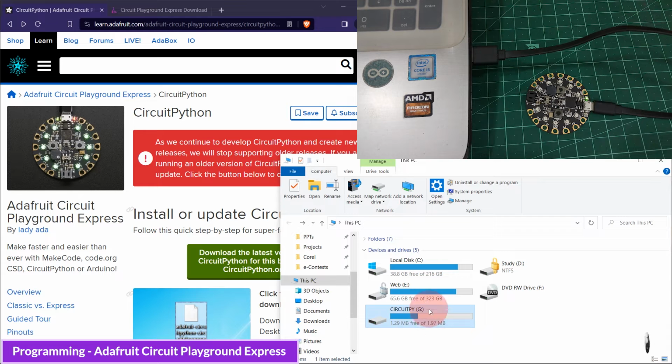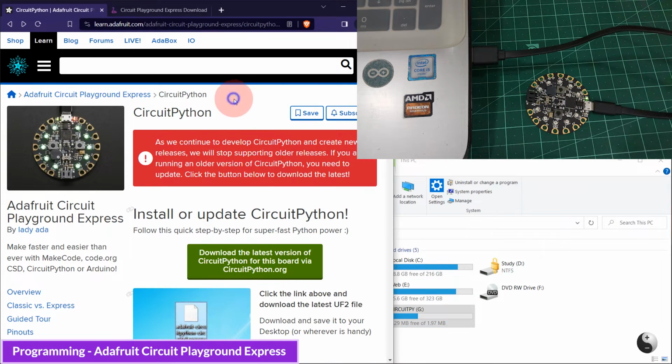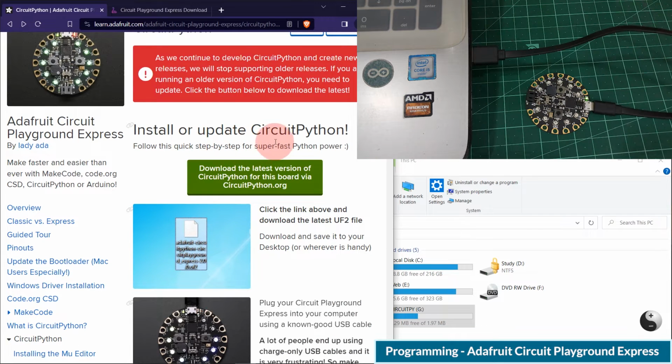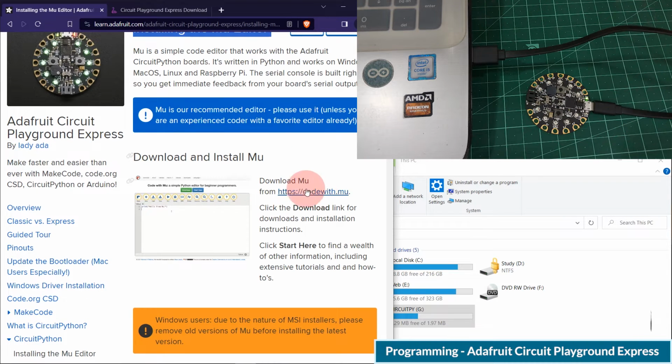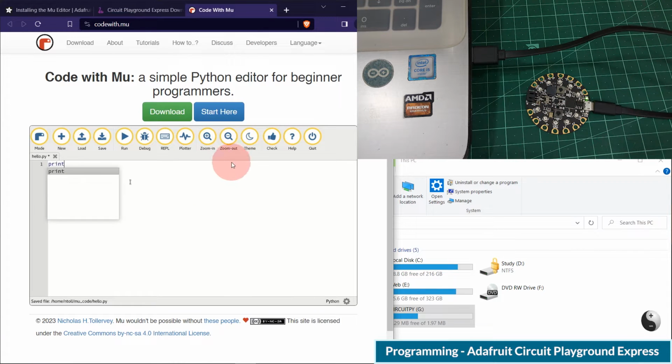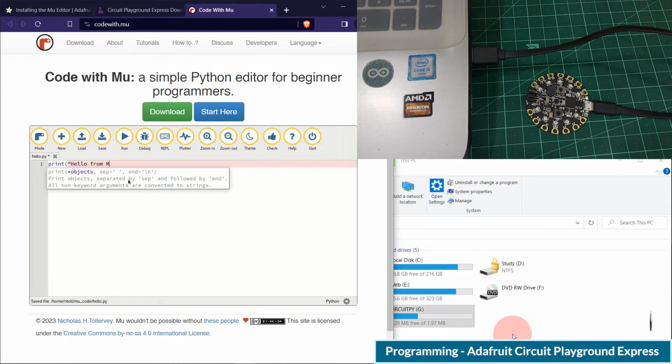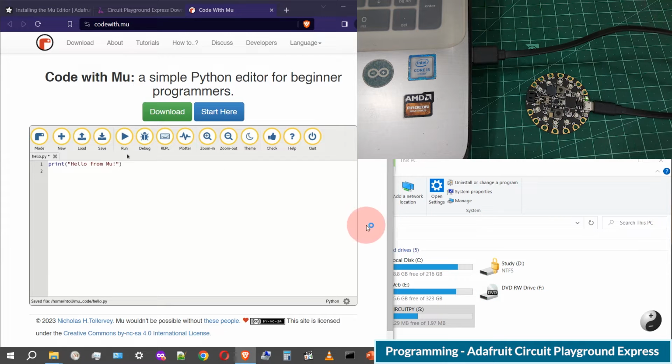Okay, now we have installed CircuitPython on our CPX. Let's program it. For that we need to use a Python editor. Adafruit recommends the Mu Editor, which has a built-in serial console and is easy to use. You can download and install it following this guide. It's a pretty straightforward installation. We have already installed it. Let's open it and do some programming.